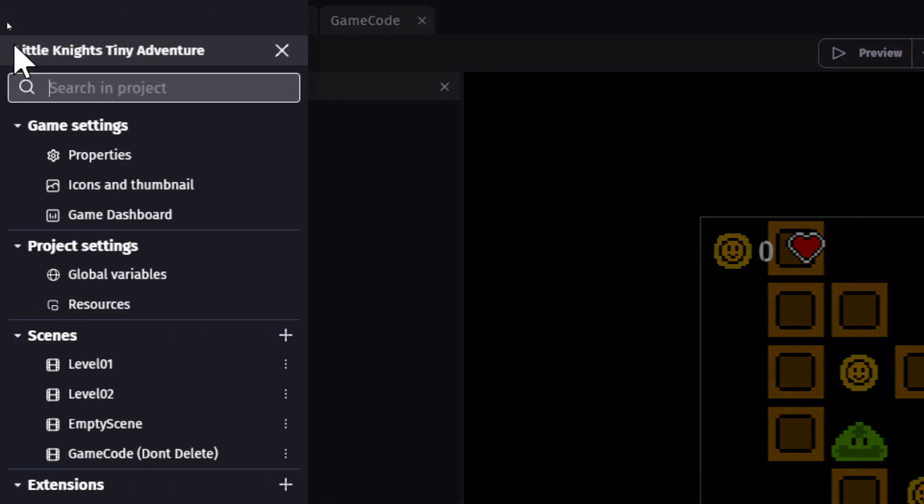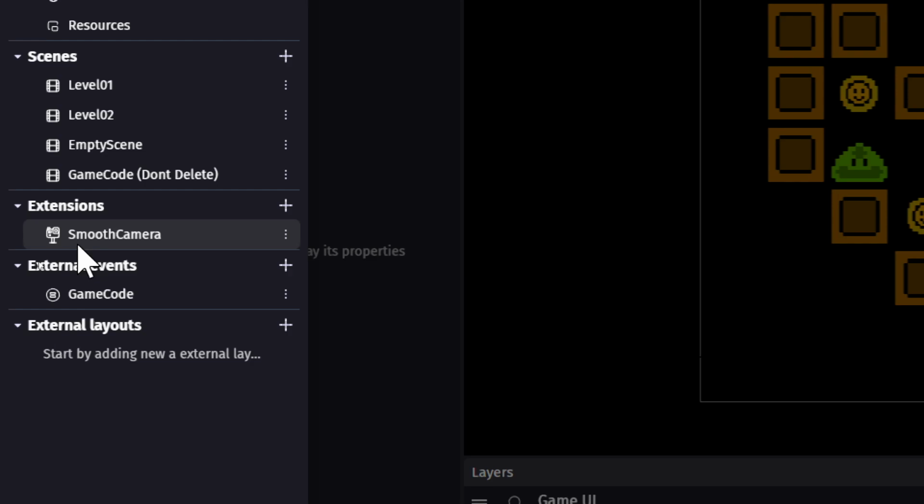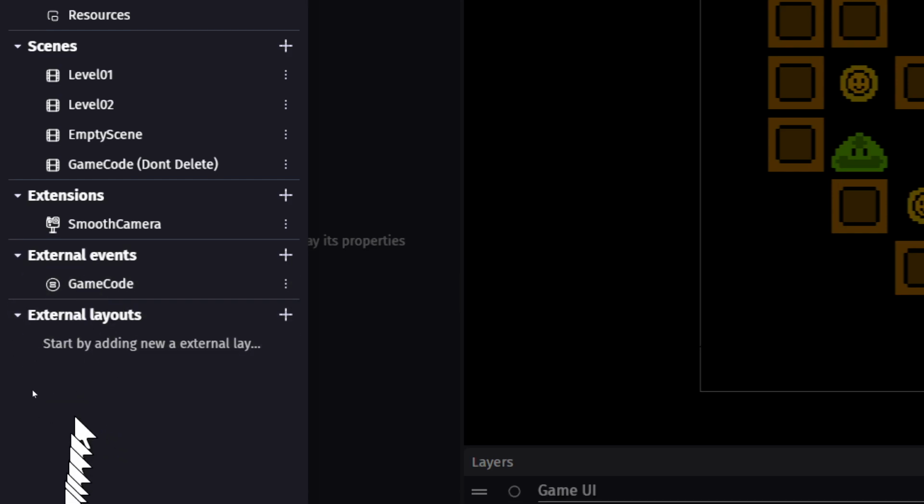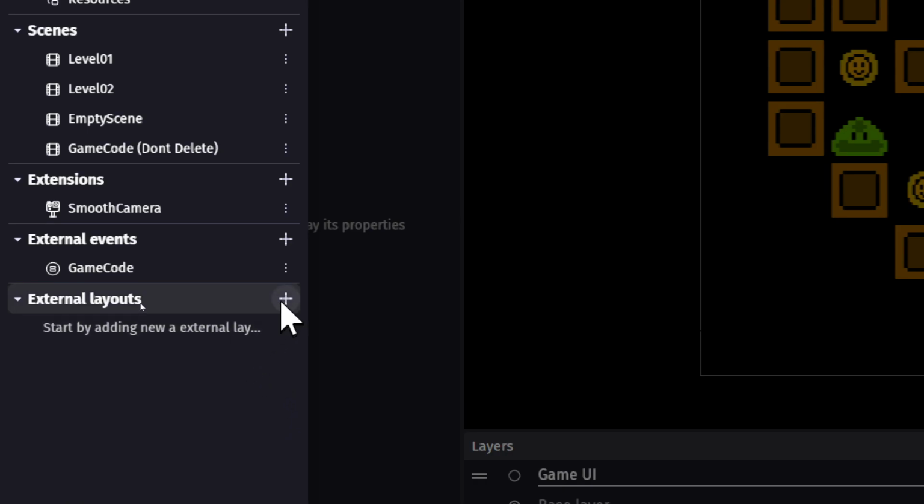Because it's a lot easier to just do it than to have someone explain it to you and you go, oh, okay, that makes sense. No, stuff makes sense when you do it. So you have external events that we did last episode. And then we have external layouts right at the bottom. So we're going to click the little plus next to it. We create one, and we call this one Game UI. Press enter, and ta-da, we're done.